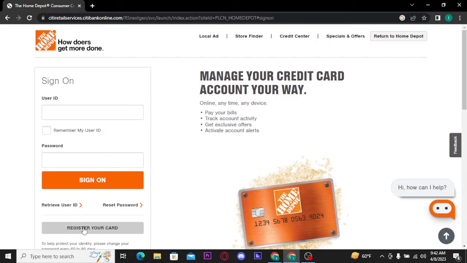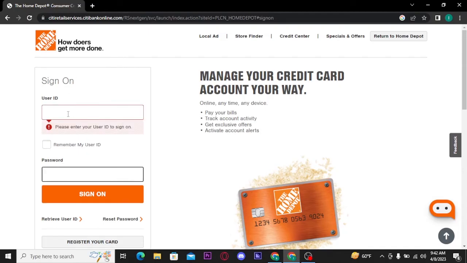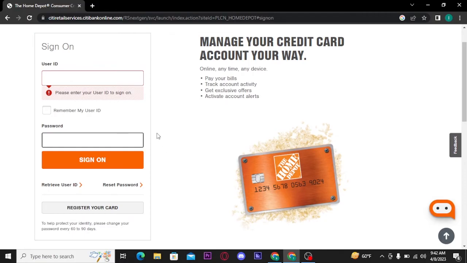Now in order to get logged into your Home Depot credit card account, you need to firstly type in your user ID and then the password of your account. Now type in your user ID and password correctly. If in case you have either forgotten your user ID or password, you can retrieve it by tapping on this retrieve user ID or reset password link.